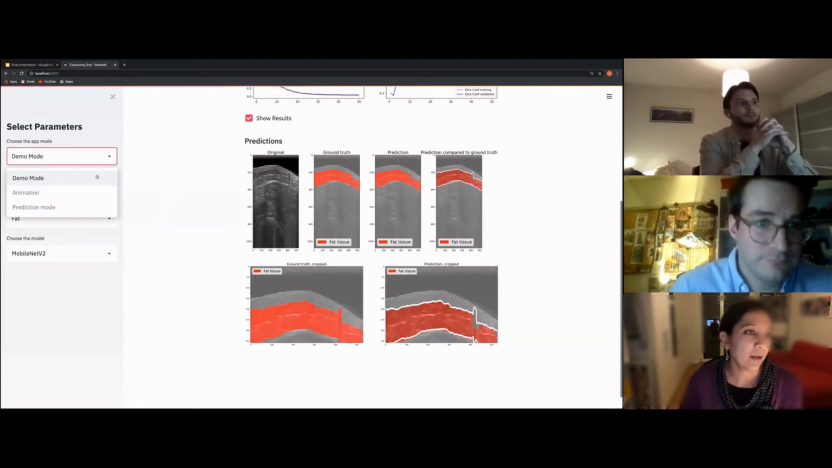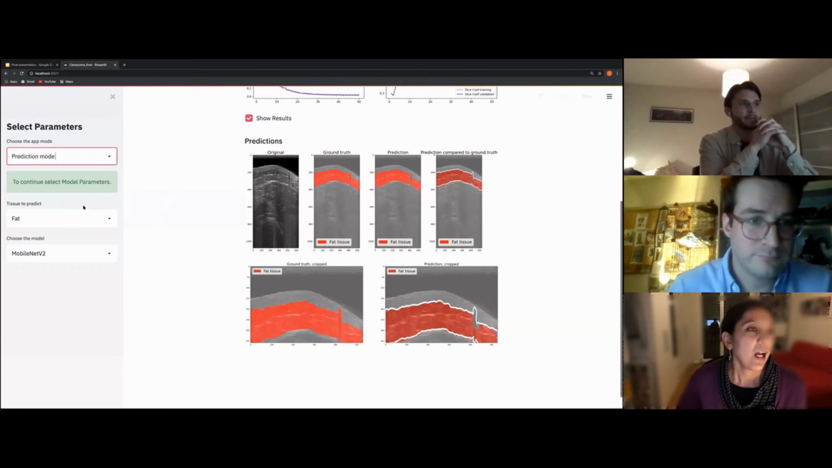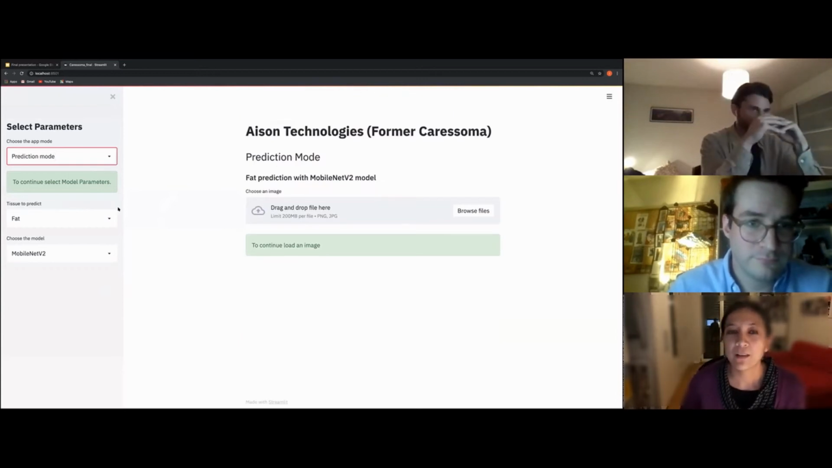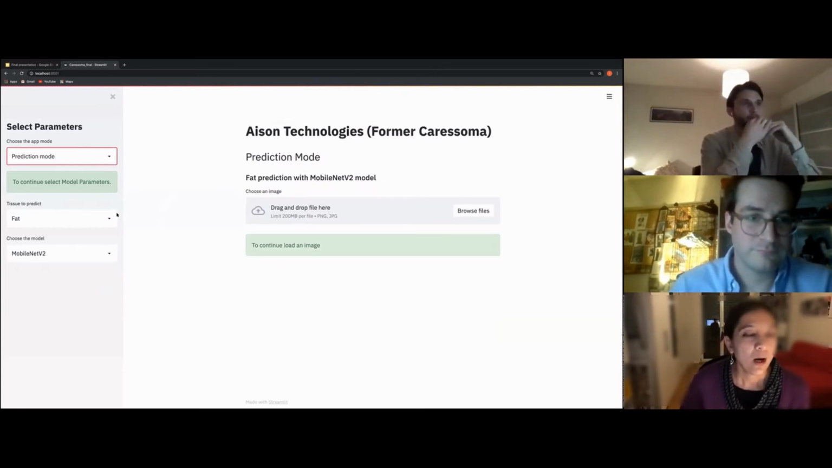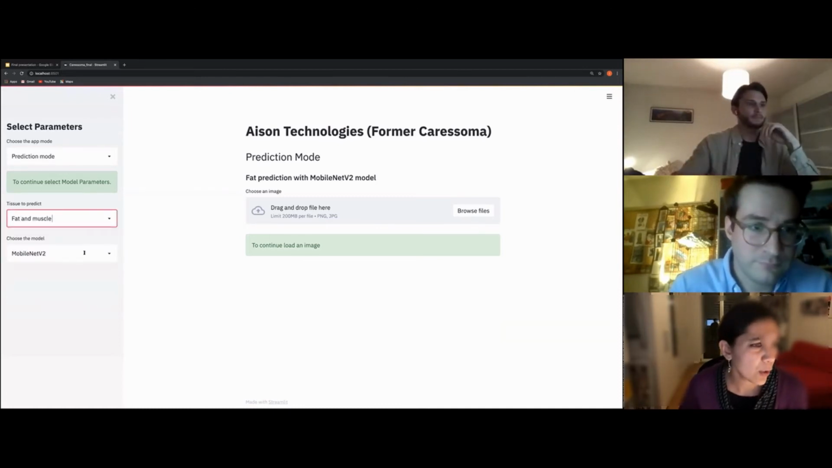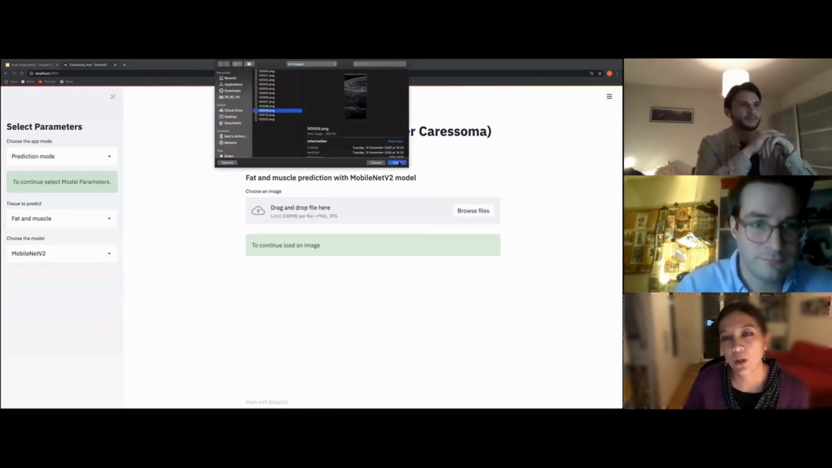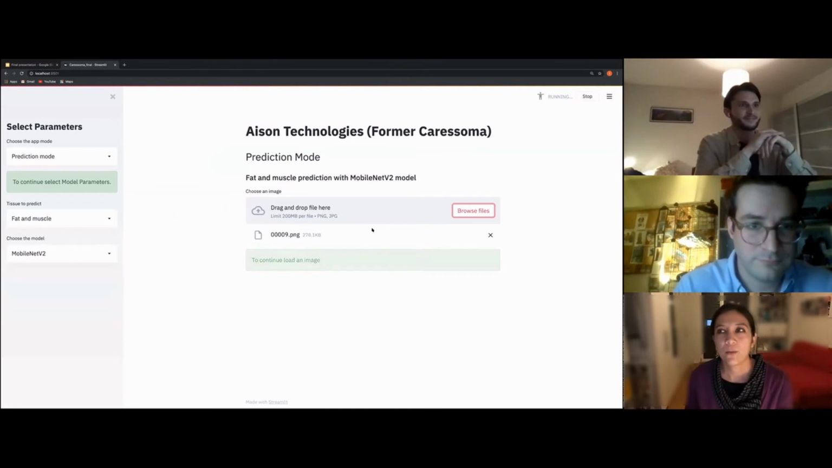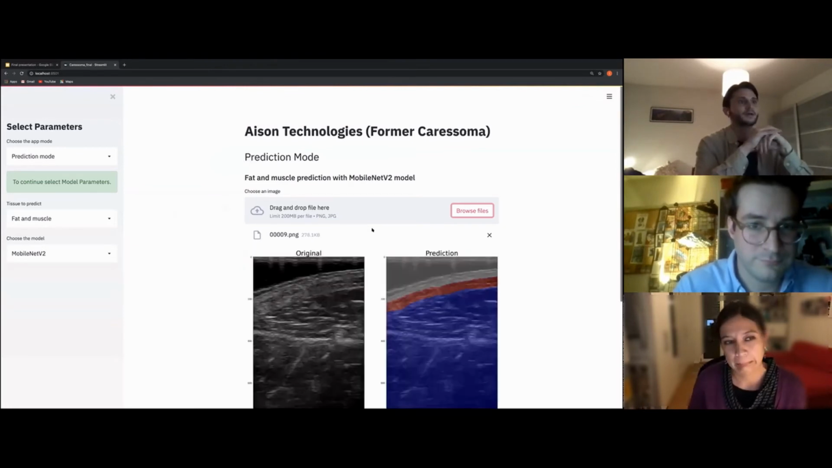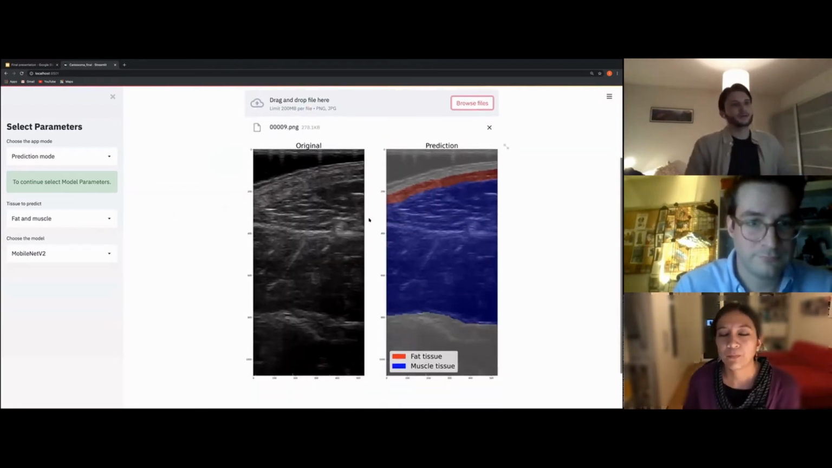The app also has an animation. I won't go there because Roman already showed you that. And the coolest part of it is the prediction mode, where you can on the spot load an ultrasound. We are going to show you a calculation for fat and muscle. We just have to browse the image, choose one, open it, wait for a couple of seconds, and there you go. On the left, you have the original ultrasound.